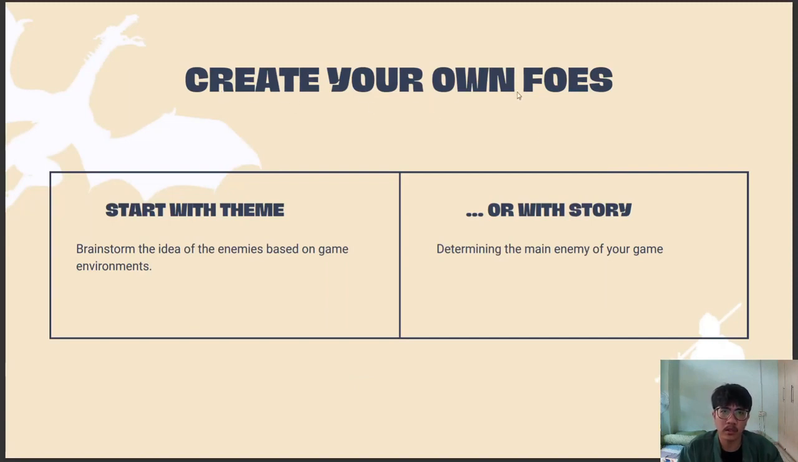Also, you can create your own foes. There are two main things that you need to do. First, start with the theme. You can brainstorm the idea of the enemies based on the game environment. For example, if you create a snowy game environment, maybe you can create snowman soldiers or something like that. Or you can determine your foes with a story by determining the main enemy of your game, for example, a black dragon in medieval games.